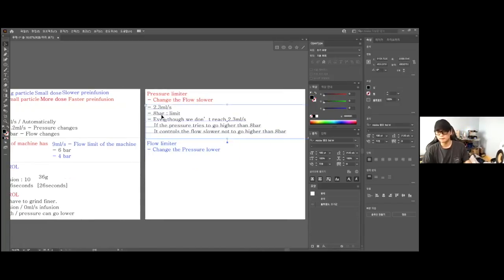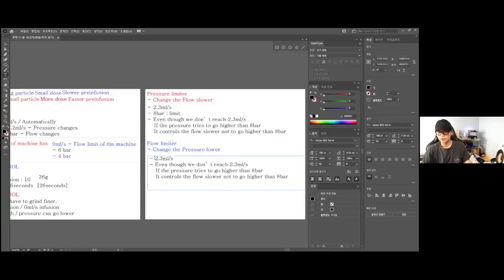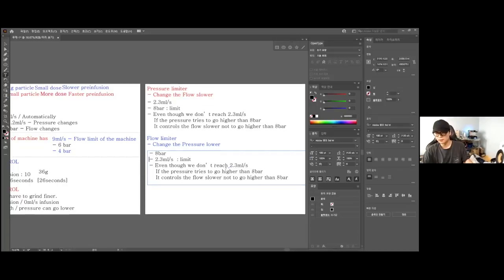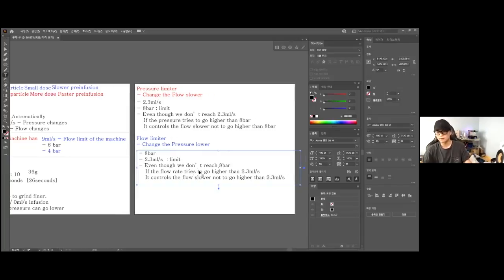This is the same. We just need to change the path. That's it. And limit here. So let's reach 8 bar. 2.3 meters per second. All right. That's it.